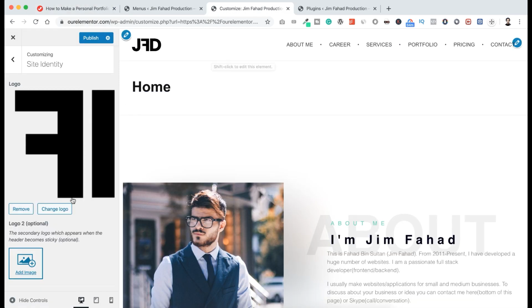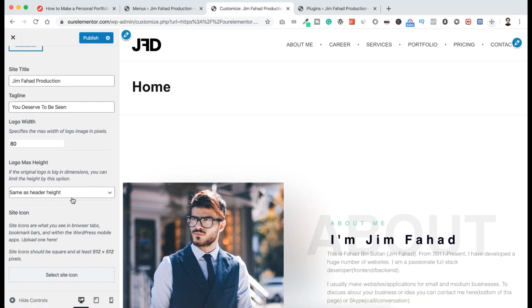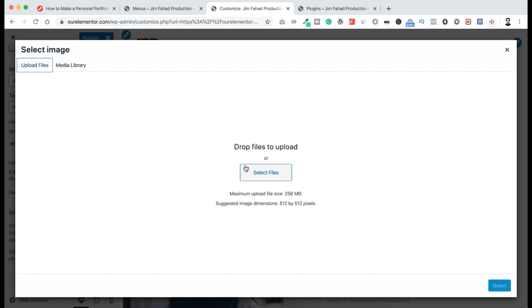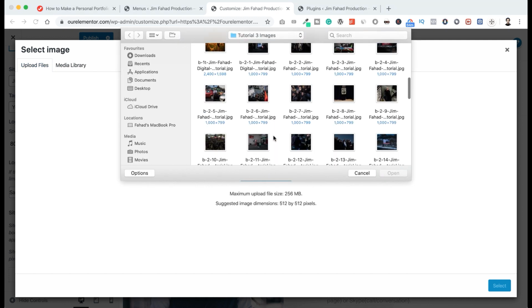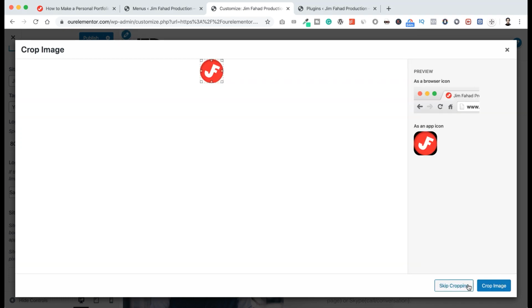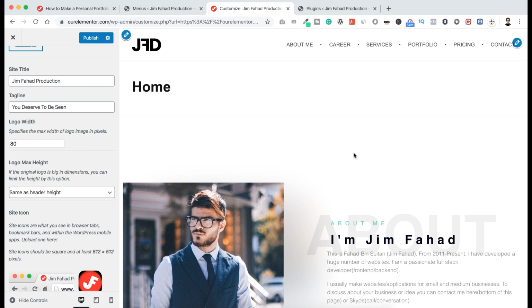So from left scroll down. Here at the bottom you can see site icon. Let's click here, select site icon. Now go to upload files, select files, and from inside this folder, here I made a fav icon. Select this and now click open. Now click select, skip cropping. We can see it now instantly.